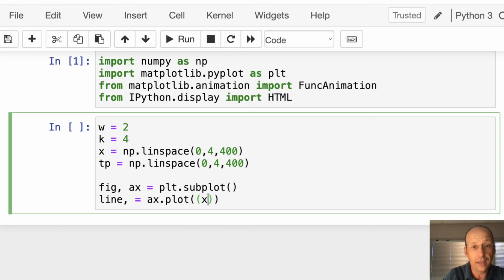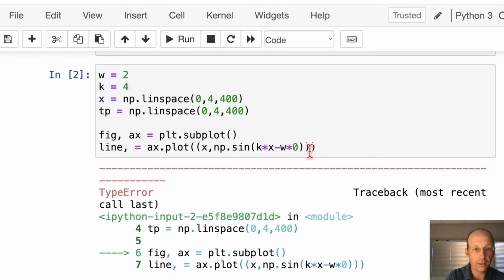But I'm just going to put this as axis.plot and x and np.sin of k times x minus omega times tp, right? So I have tp since that's my time. Oh no, I want to do it as 0, because that's going to set my boundaries for the whole thing. And let's just run that. And it didn't work.